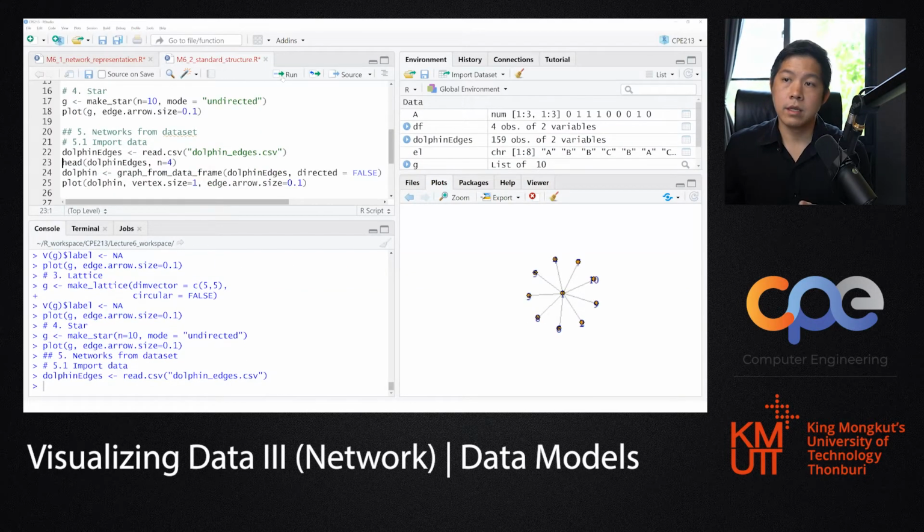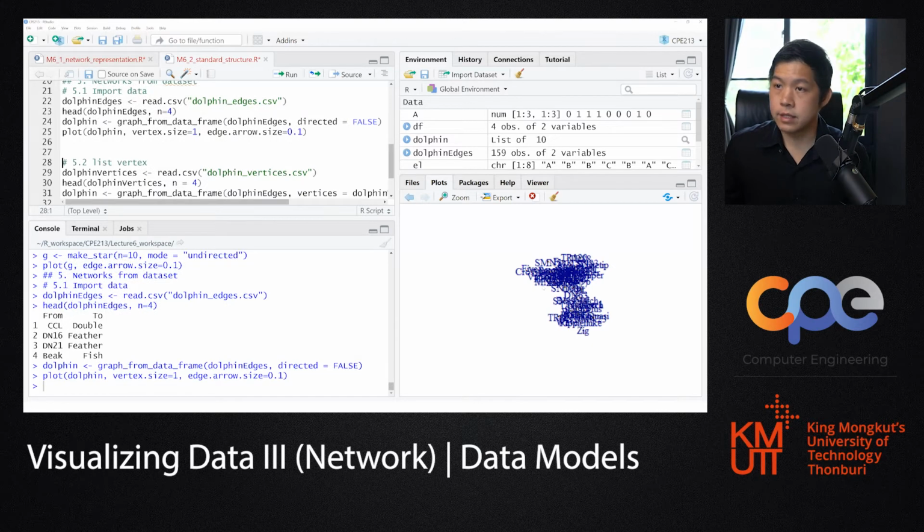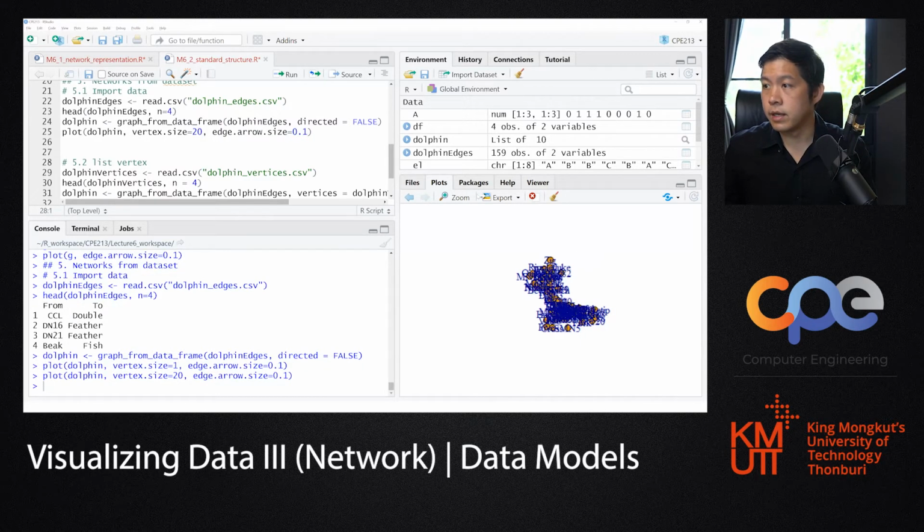So here I imported dolphin edges. It looks like this. Imported to a graph, and when you plot it, it looks like this. Sorry about this, because I think I need to set the vertex size to say 20. Then zoom in. Yeah, you get this one. This would look better. You need to play a little bit with the plot to get the layout, and then you will get a graph that looks nicer. But now you have a representation of the graph of this dolphin in your R environment. Let's look at dolphin.